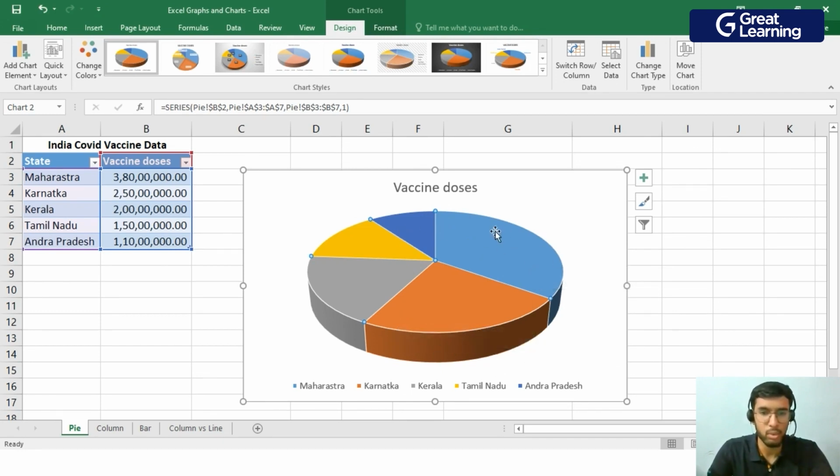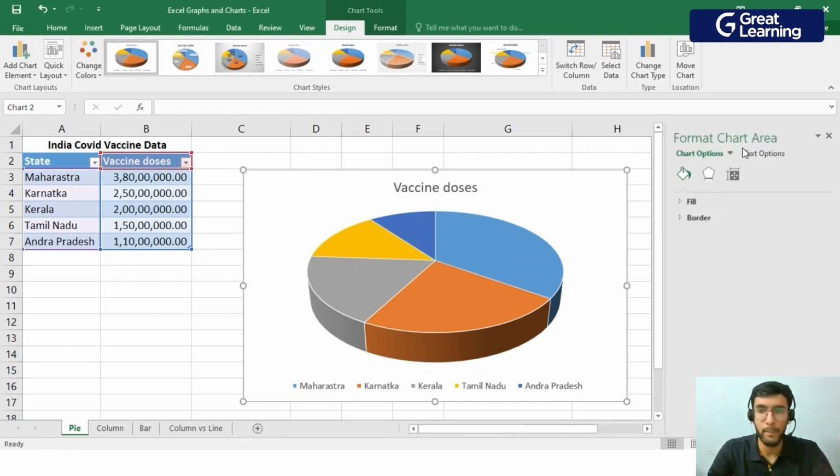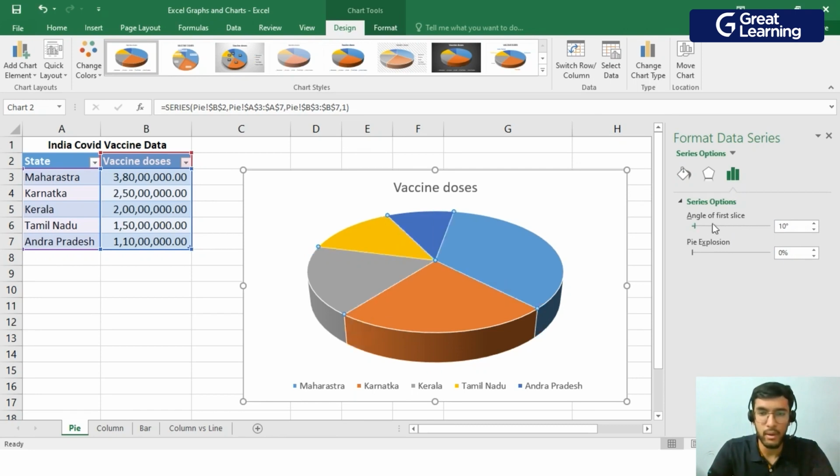Now you can see here the blue color is Maharashtra, which has the majority of vaccines delivered. Then we'll check out Karnataka, which is the orange bit. Then we'll understand that Kerala is doing well, and then comes Tamil Nadu, and finally Andhra Pradesh. Now we can play around with this graph. For example, just by double clicking, we can get the format chart area. Now we'll go to the series option, go to format data series and then click on this option. Now we can see that we can tilt the angle of the entire graph.